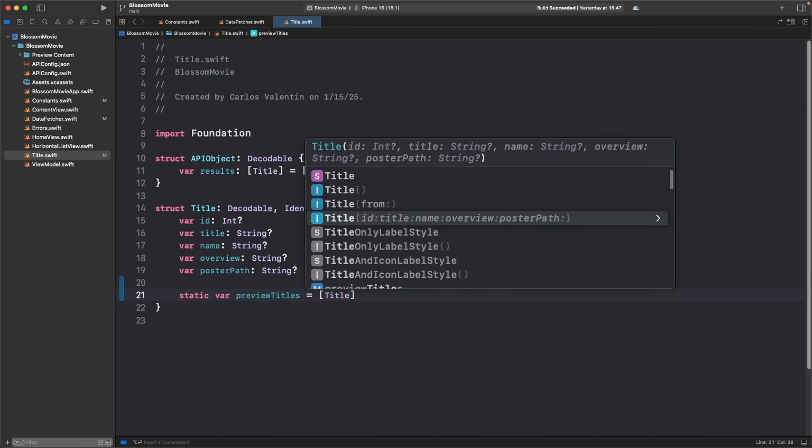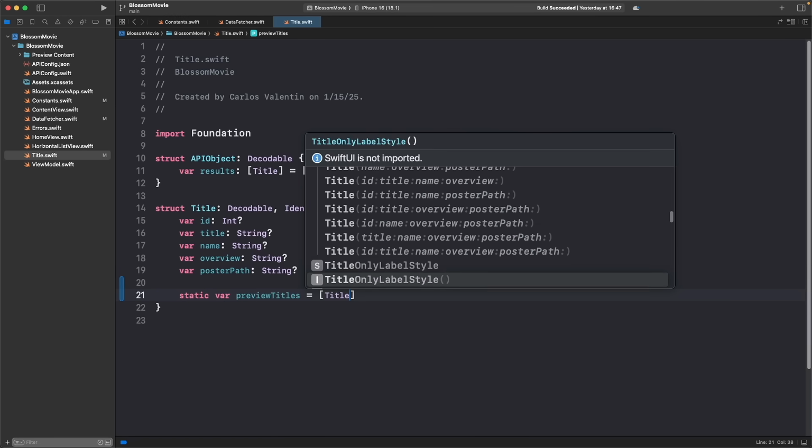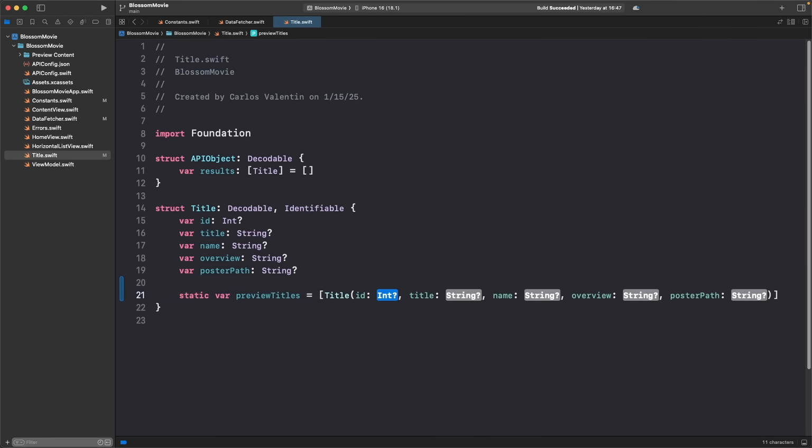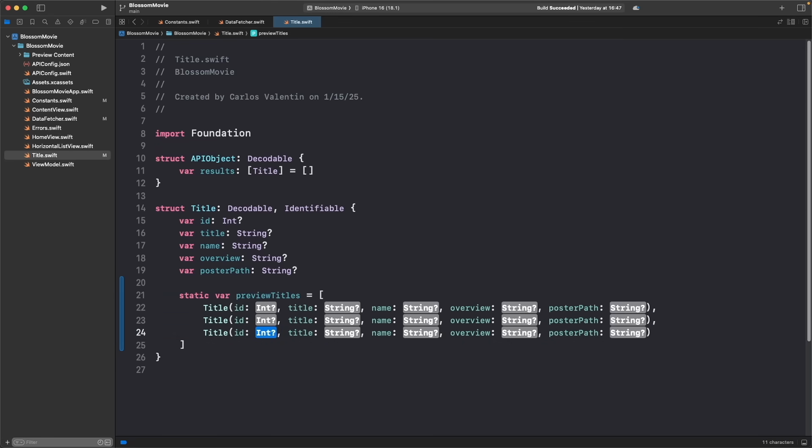Down arrow to our struct. Right arrow. Select the one that has all the properties. This will ensure our sample data matches the actual structure of our API response. I'm going to space this out by pressing enter before Title and after the closing parenthesis. This makes the code easier to read. Now copy this line. At the end of the line, type comma, enter, and Command V to paste. Do it one more time. This gives us 3 Title structs to work with.